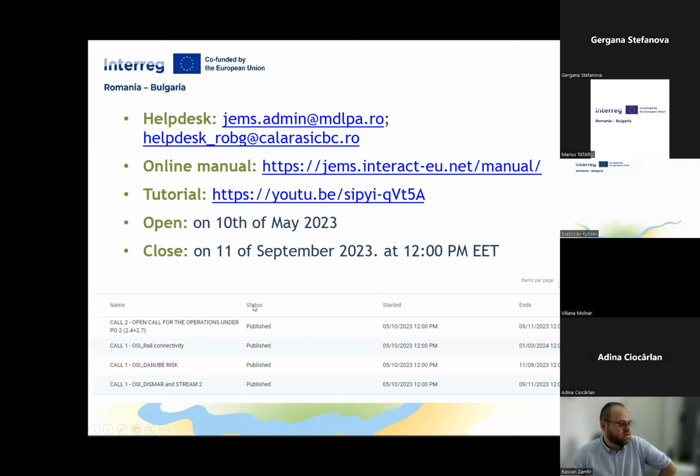You can also see here a print screen from the system with the open calls. You will see that there are 4 open calls available. There is, of course, the call open for the operations under priority 2 specific objectives 2.4 and 2.7. And there are also 3 other calls open, but these are dedicated only to the operations of strategic importance. So please do not apply under these other three calls, as they are dedicated to the already identified applicants.